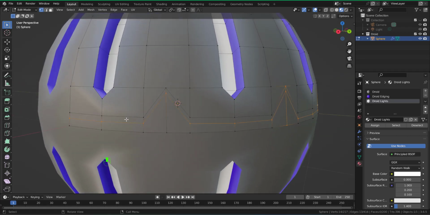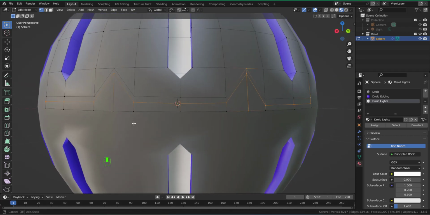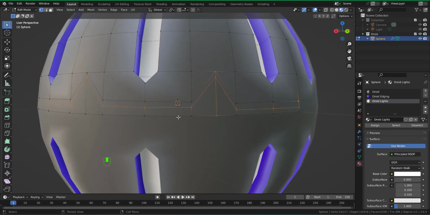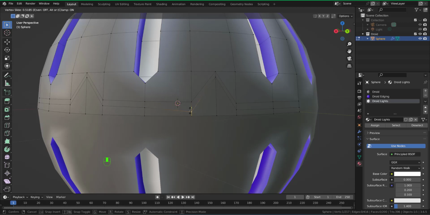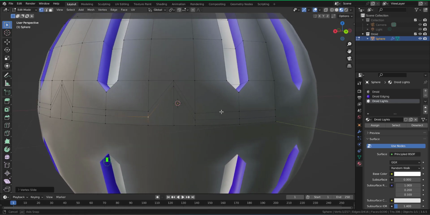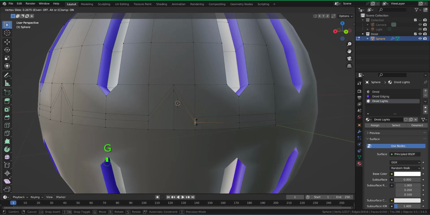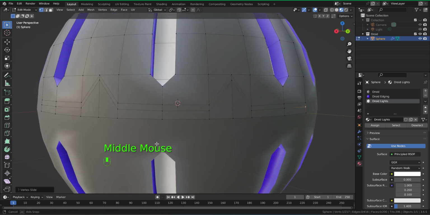So we can use the circle select tool, and I can see that actually this one needs to come down slightly. So it's a little straighter. And this one could come up slightly, and this one. You have to press GG in order to move these vertices. And a lot of this is going to be personal preference. Your droid will very likely look different than mine.